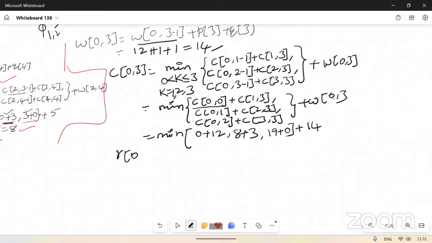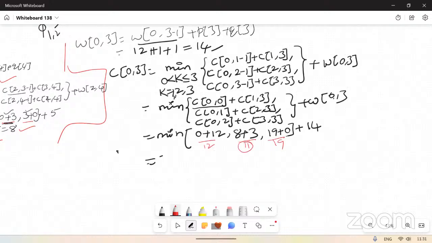And R of 0 comma 3, here again we need to select a minimum value. From this we'll select either 12, 11, or 19. So which is the minimum? 11 is the minimum. So 11 plus 14, that is 25. So R of 0 comma 3 is equal to K.